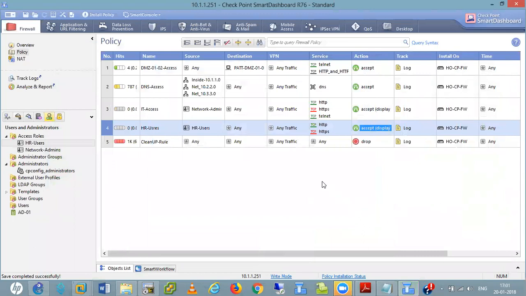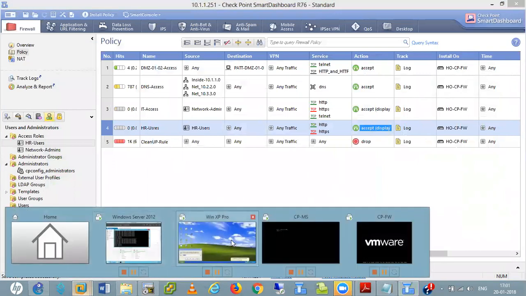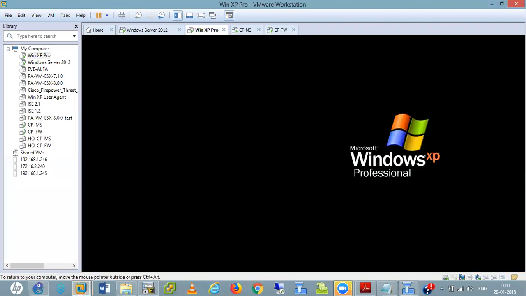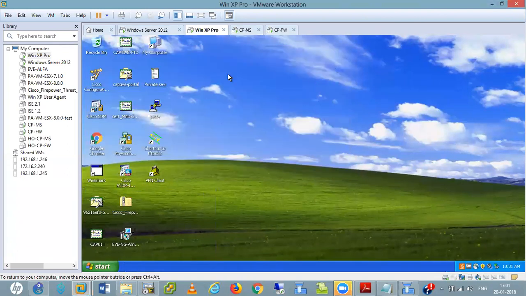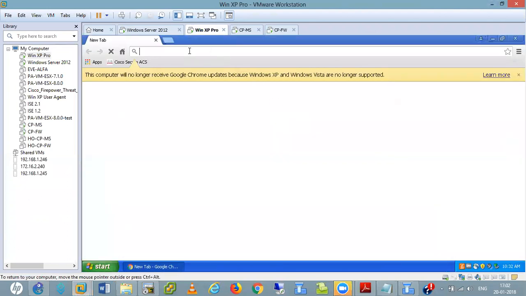So basically, the policy is installed now. This is my test PC. Right now, I'm not connecting it to the domain. This PC is not connected. I am logging in with an administrator account. So if I am going to access something, I am opening Google now, and I am trying to browse something like www.amazon.com.